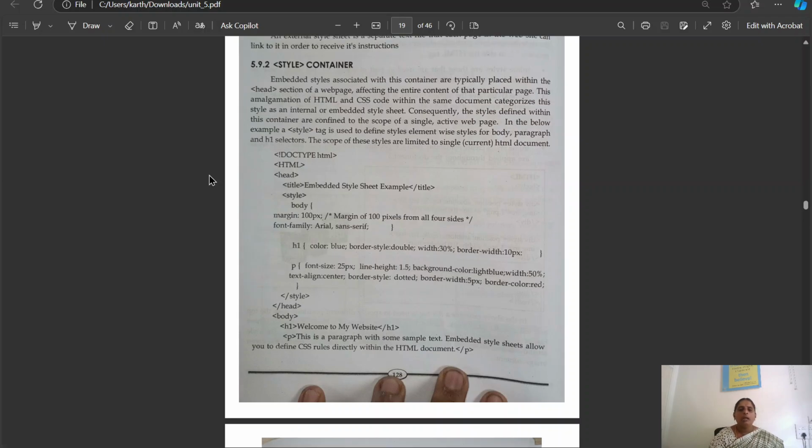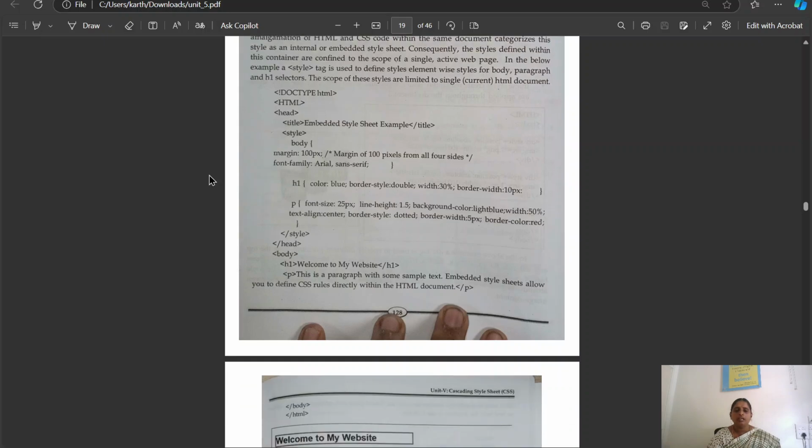And coming to the embedded style sheet example. So here the head tag is taken, then the title tag, and coming to the style tag, within the style tag we are defining different properties for body and h1, and then closing the style tag and head tag. Coming to body, within the body tag we are defining the h1 tag and paragraph tag.